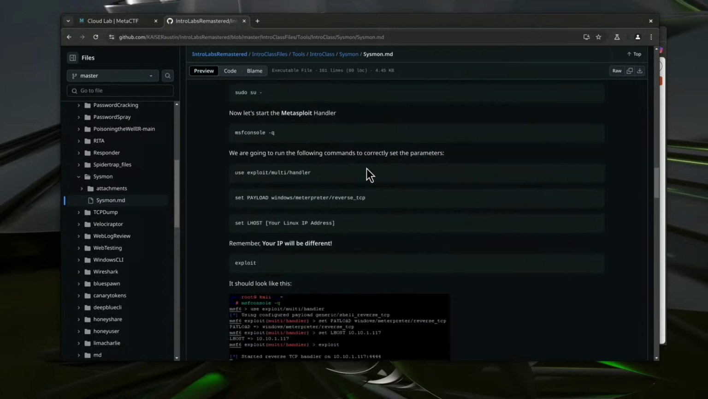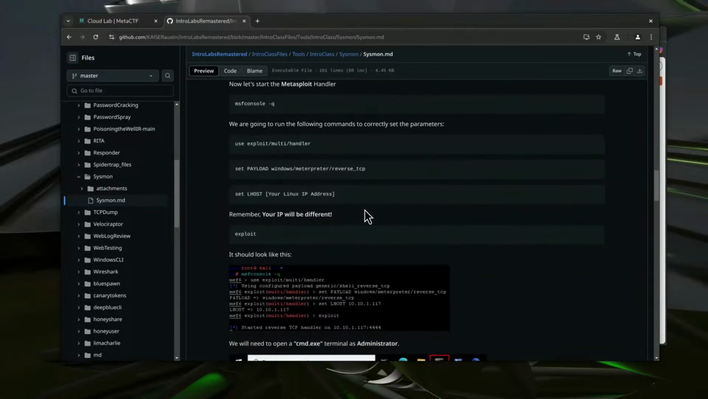Then you're going to become root and fire off msfconsole. You're going to invoke the multi-handler. You're going to set the payload to be Windows Meterpreter reverse TCP, set the LHOST to be your Linux IP address. Then you're going to type exploit. And once again, when you type exploit, nothing is going to happen, like at all. It's going to be kind of boring at that point.